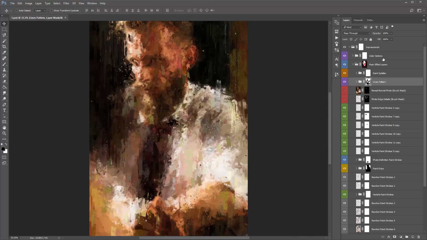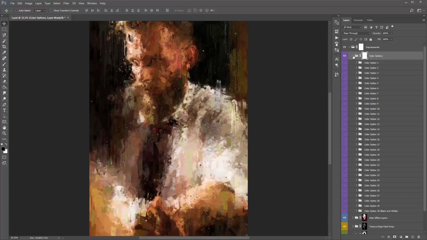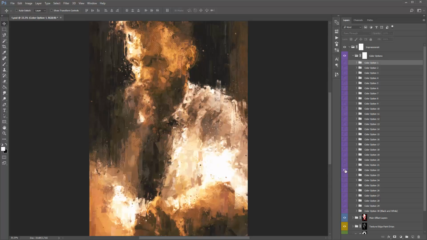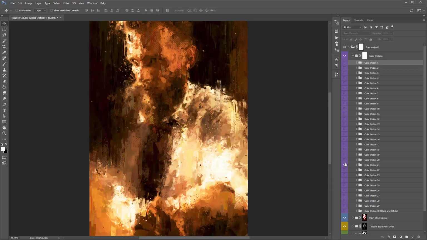So next, let's talk about this folder here called color options. I'm just going to collapse the main effects layer folder here. And if you twirl this folder open, I've set up 30 different color options here. The way these work is that you just need to click on the visibility for that folder, okay? And it will apply a different color tone, all right? Now, what you can do with these is that you don't need to use the color at 100% opacity. So you can select the folder and then adjust the opacity of that folder, okay? So maybe you only want 26% of that layer. You can turn on another one and then use 44% of that layer.